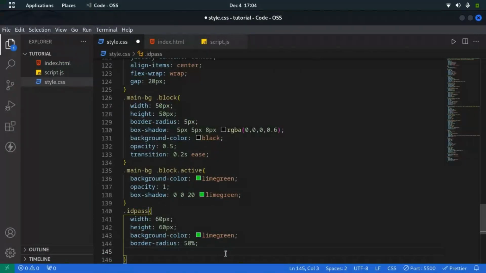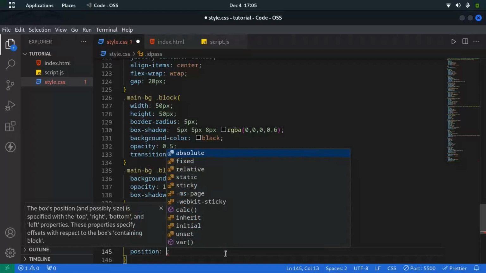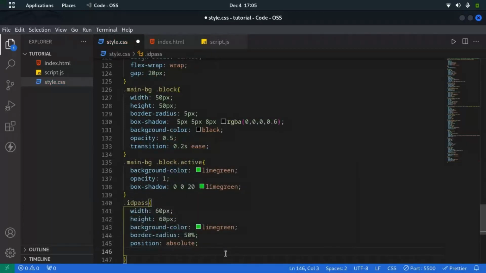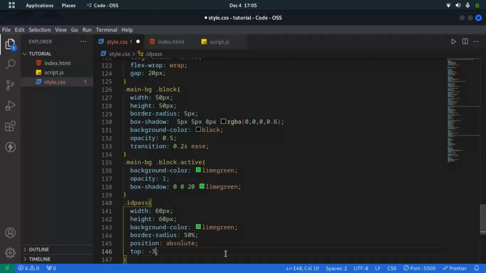So let me give it some positioning. I'm going to give it a position of absolute here. Position of absolute. And then I want to give it top. From top, I want it to start from negative 32 pixels.